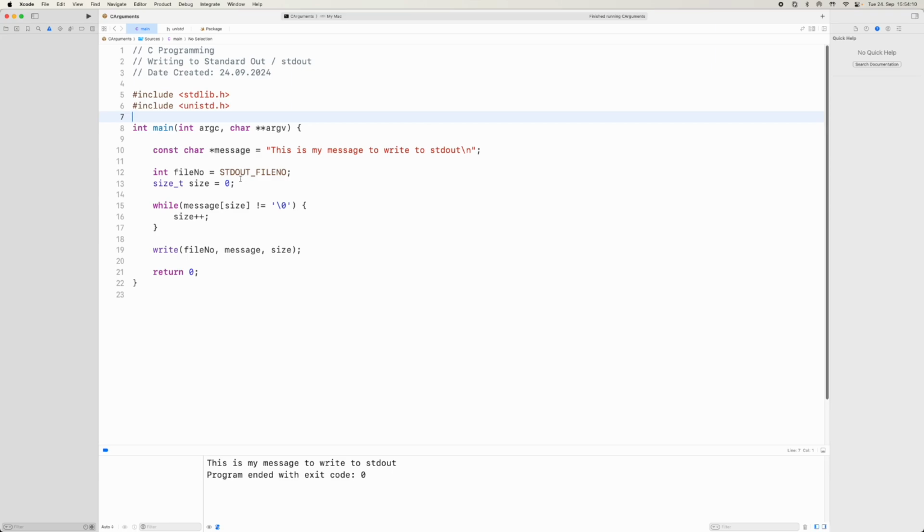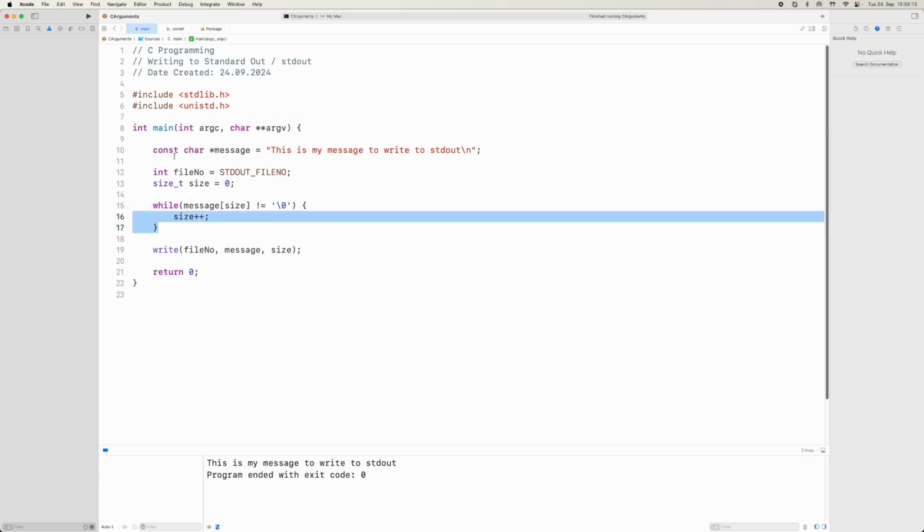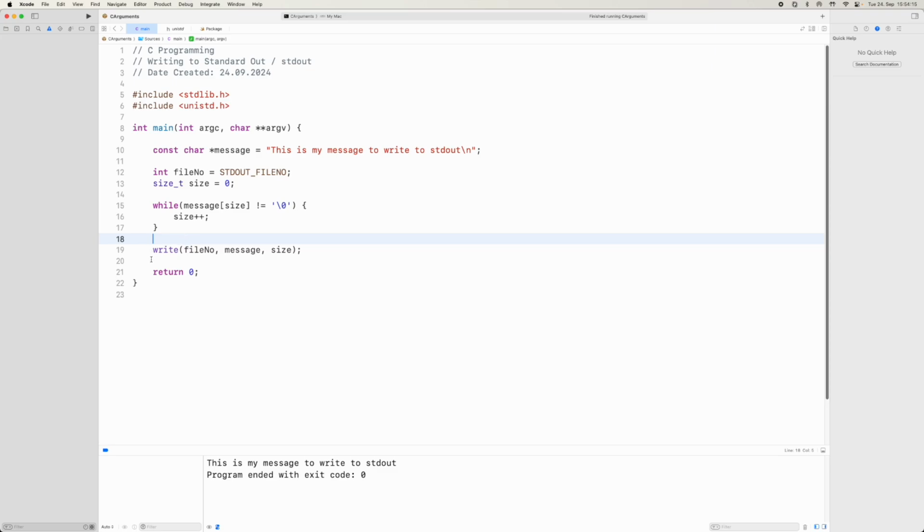All right. So we've now got the length of the string, which is good. I've now shown you how to do it using the Unix standard library.